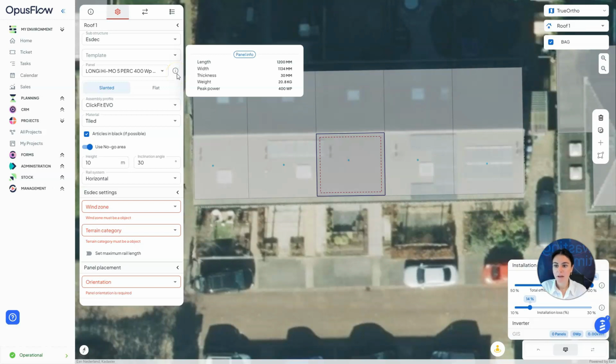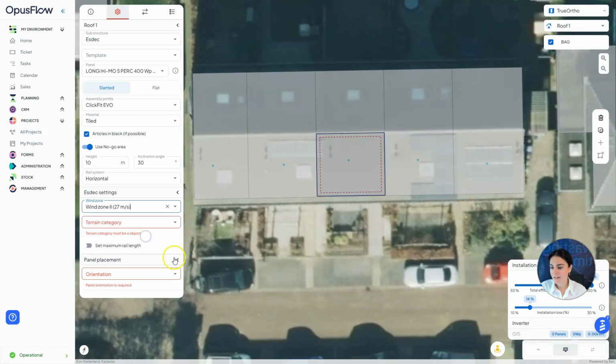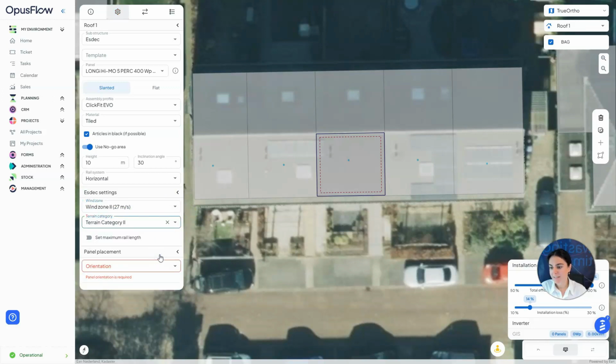And this is something very important and necessary for every installation plan. Slanted or flat, assembly profile, the material of the roof, height and inclination, wind zone, and these are super mandatory information, and also the orientation of the solar panel. So after you have chosen all these details, it's time to add solar panels.